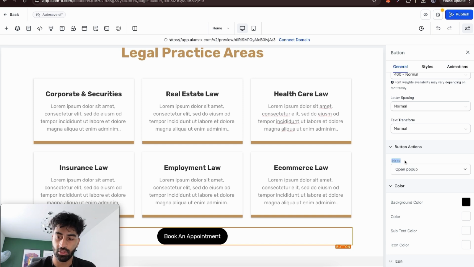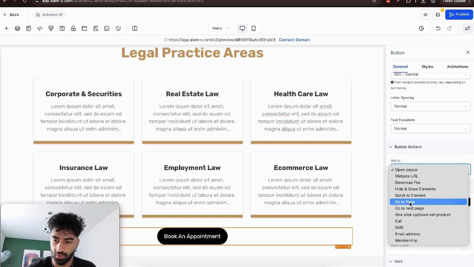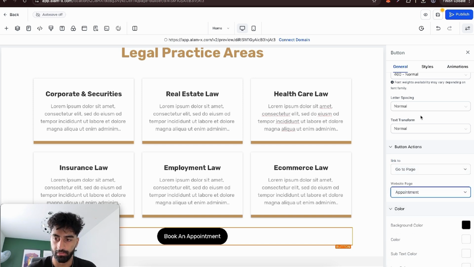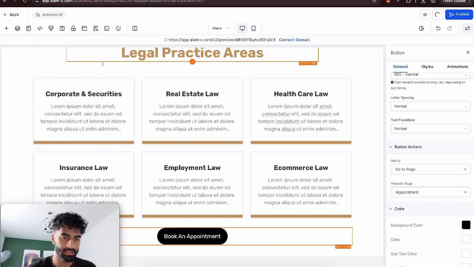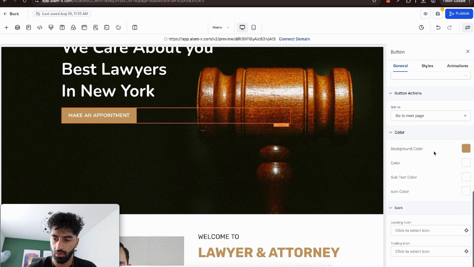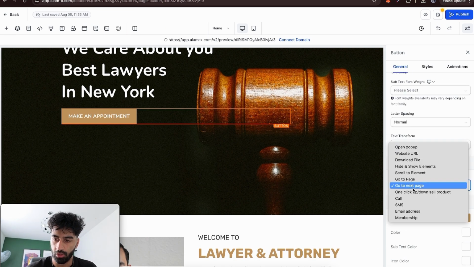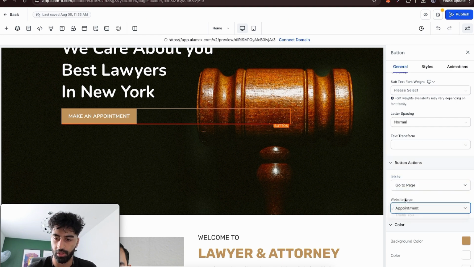So links, so at the moment it's a link to a pop-up. We want to link it to go to page, the appointment page. Okay, let's press save. And let's have a look at this appointment page. So this button, where is this button going to? Go to next page. We want to go to page and appointment page, of course.